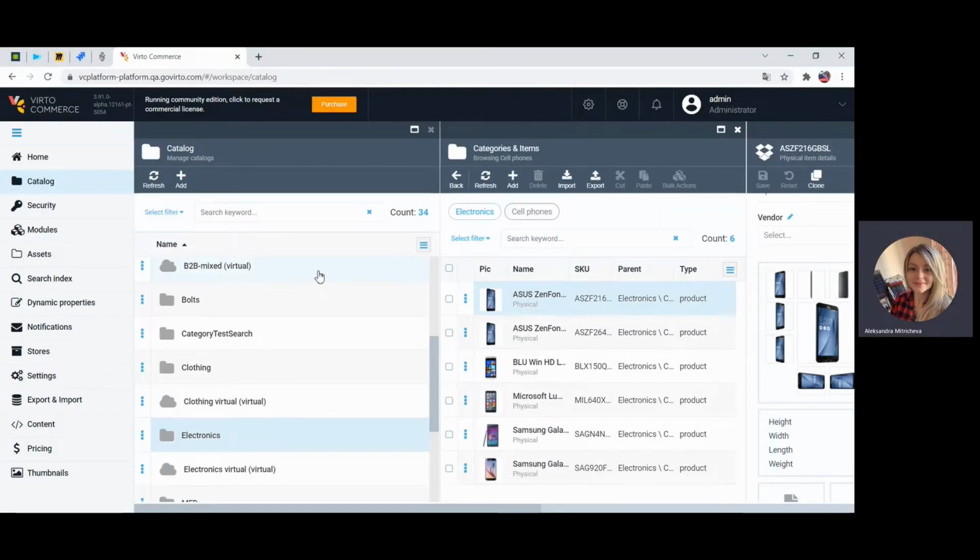Hi, this is Alexandra. At first, check the platform version. It should be 3.84.0 or higher.